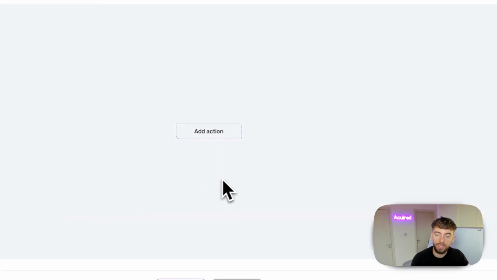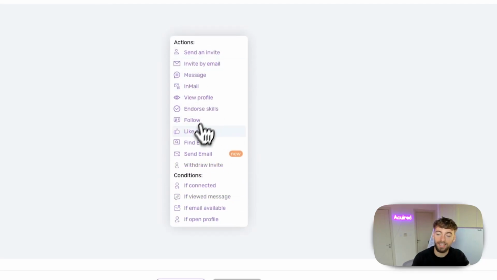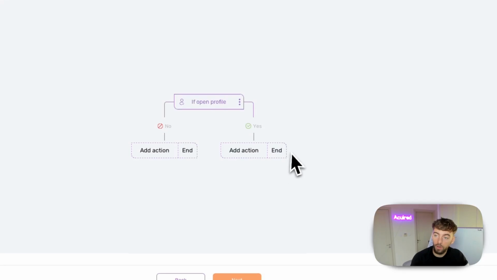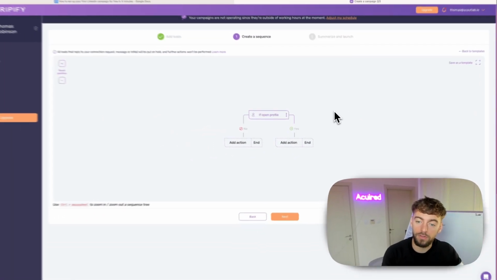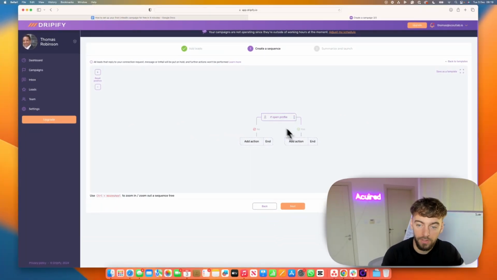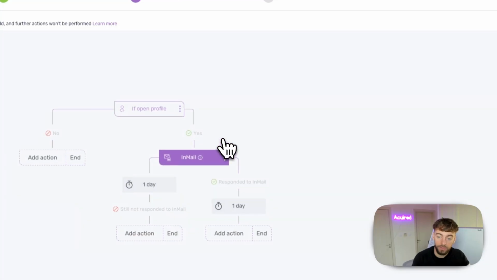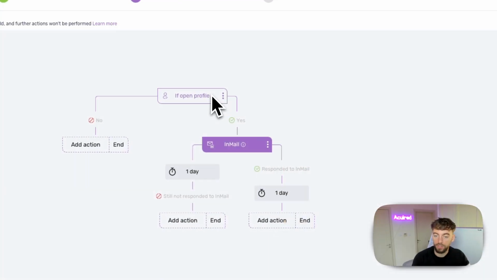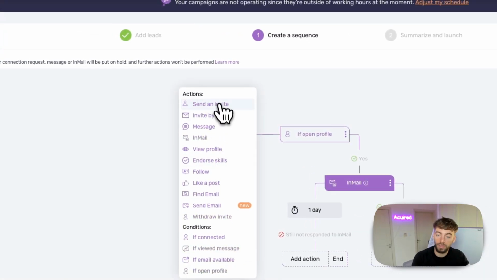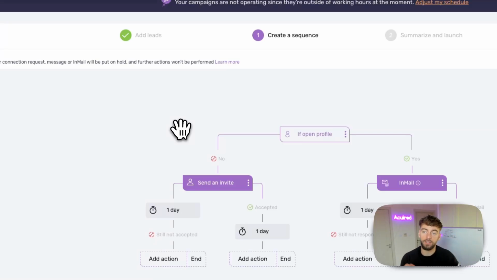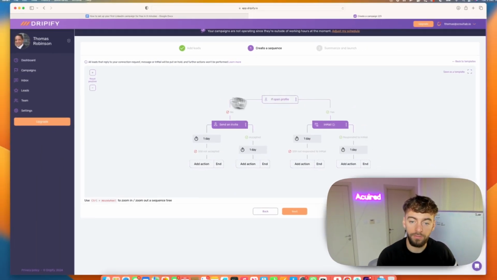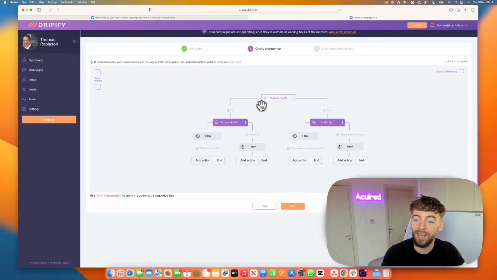The way that we can get even more from LinkedIn is firstly by adding another step and seeing if someone has an open profile. So if they have an open profile, it means we can send emails to them without using credits. So if they do have an open profile, then we can go to InMail and obviously put our message in here. If they don't, then we can send an invite. That's the best way to do it in 2024 and 2025. Instead of just sending an invite, you can get way more out of LinkedIn by seeing if they have an open profile and then sending an email instead.